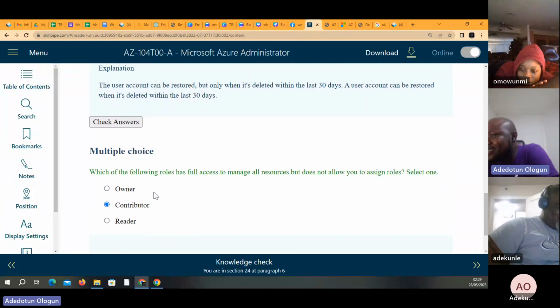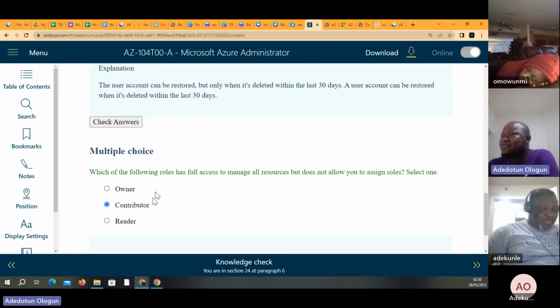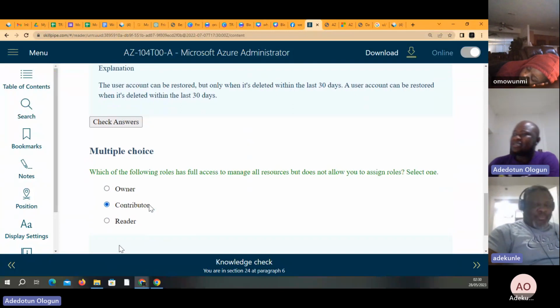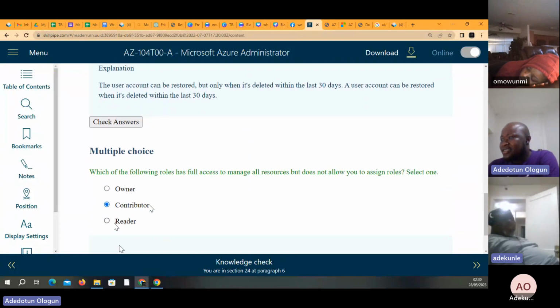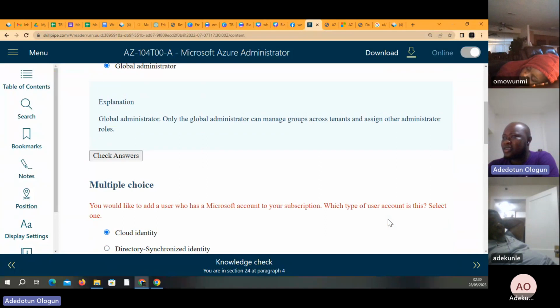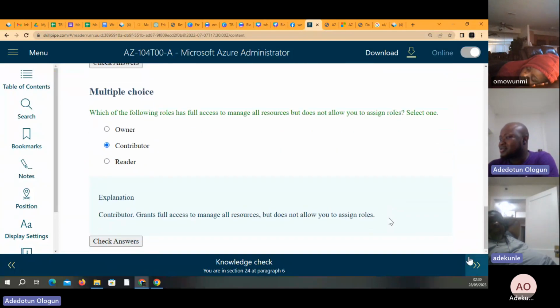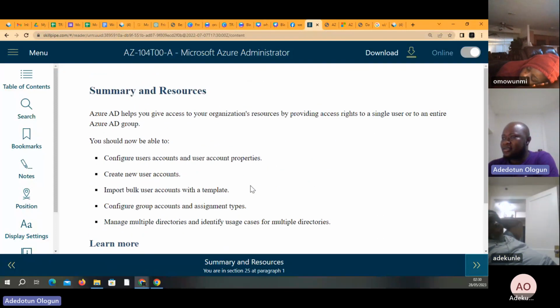So the idea is this: an owner is an owner. The owner can do everything, but a contributor means I've given you certain rights. You can edit, you can write, but you might not be able to assign roles. A reader is just reading everything; he cannot edit, he's just looking at what you are doing. So I think you are doing wonderfully well, really trying.